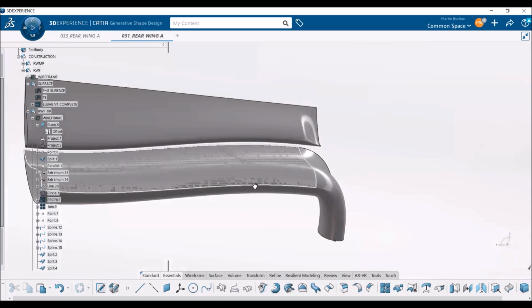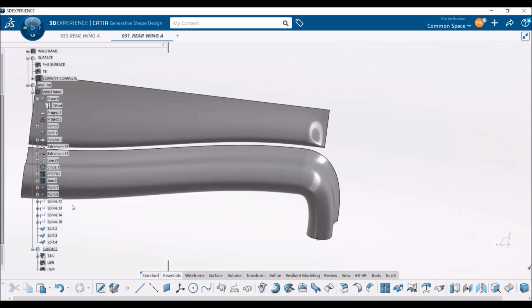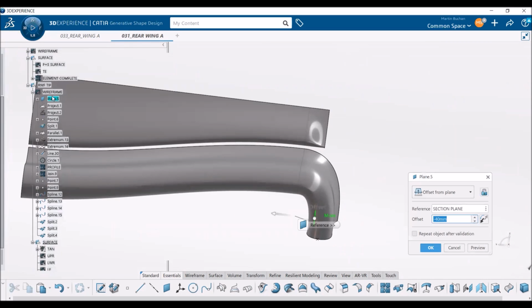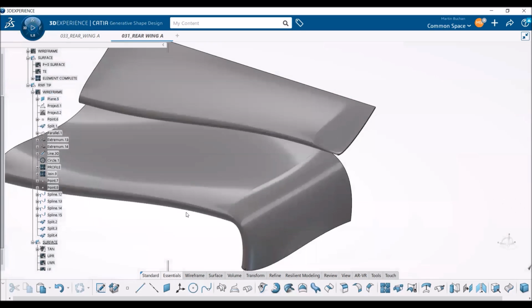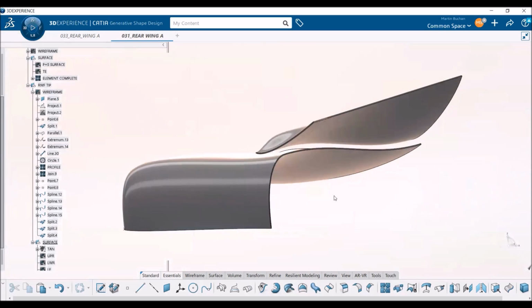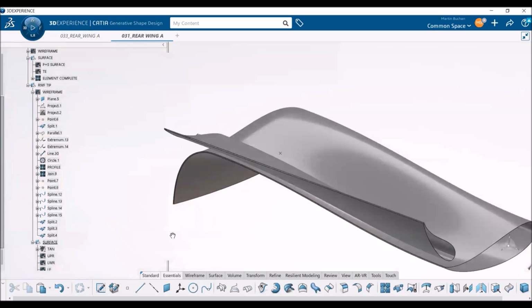And now let's do 60. And you can see that everything just updates. It's very easy to do. And now we have this very nice feature. You can see that the suction side on the lower side of the wing, which is creating most of the downforce, is staying the same.